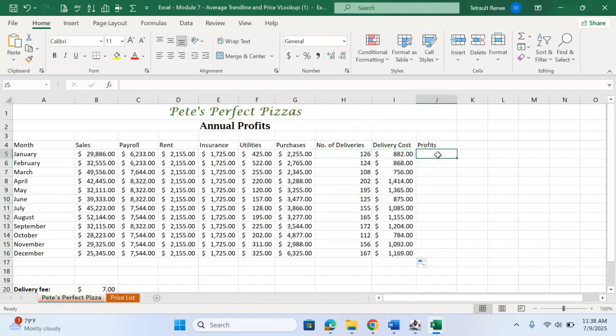Now we need to find out the profits. So the sales for January is just under 30,000. So that's the sales, what was made. But then payroll has to be paid, rent, insurance, utilities, purchases. We need to skip column H because that's just the number of deliveries, but then also subtract the delivery cost to find out what the profit is.